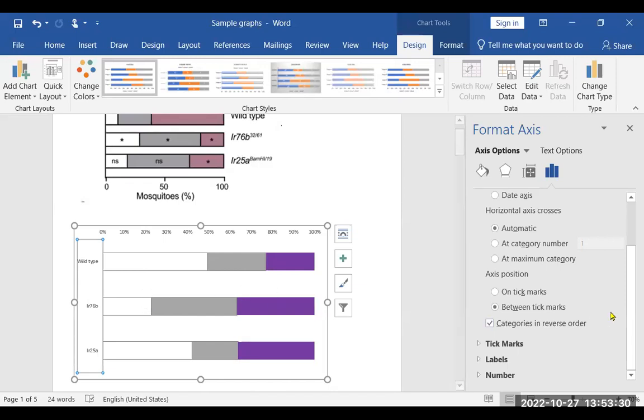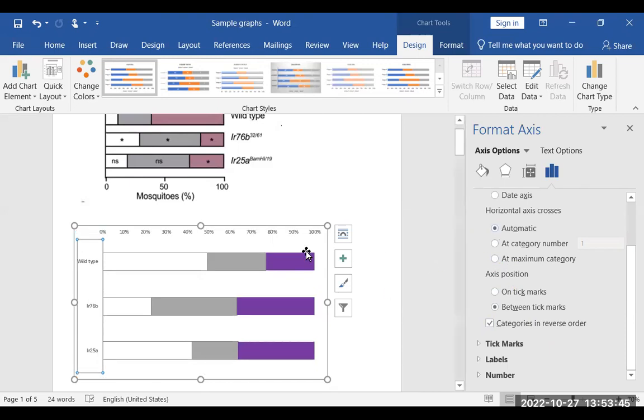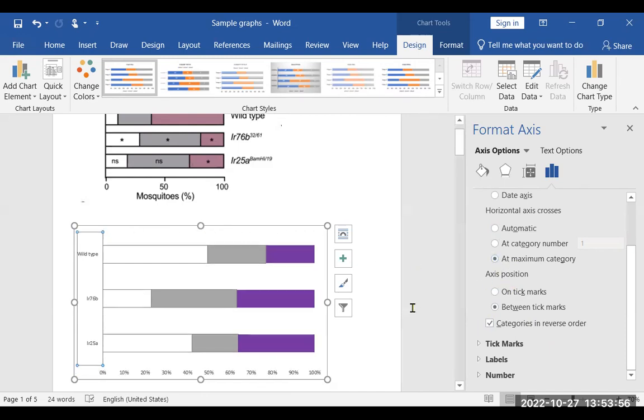And then I also want horizontal axis crossing at the maximum category. Okay, so the horizontal axis otherwise comes at the top. Now you can see once you change the categories in reverse order, the horizontal axis is at the top. It should be at the bottom.